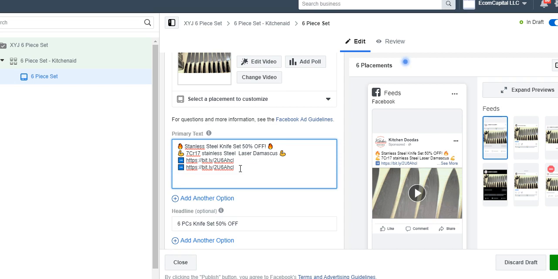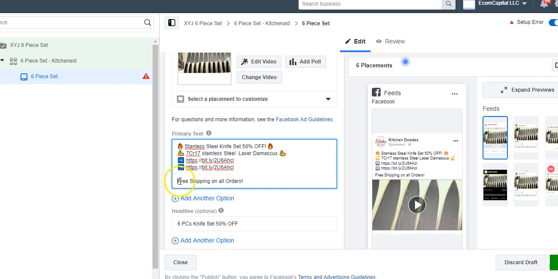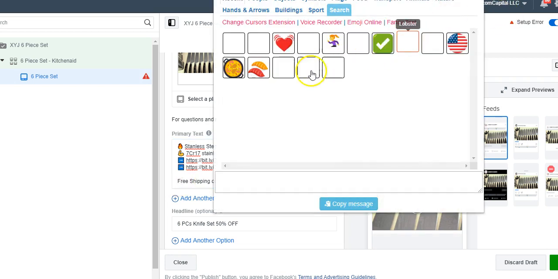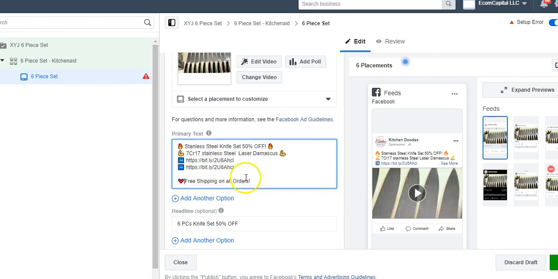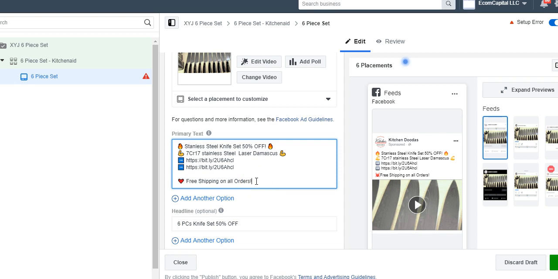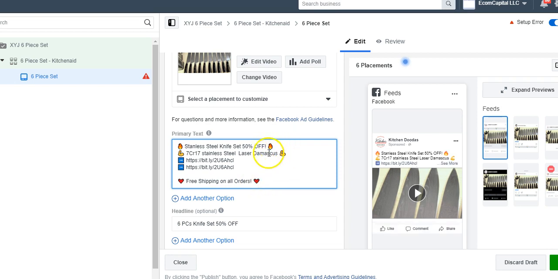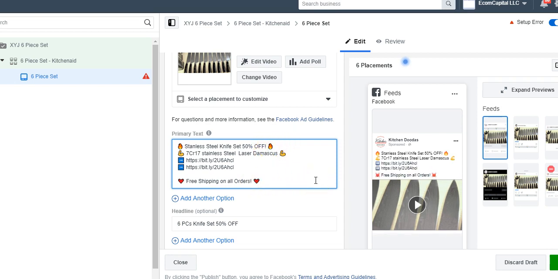Now we can say free shipping on all orders. We can do the love down here, and get some color in there so we can keep that red in there. Different colors is good. I don't want everything to always be this yellowish stuff, right? You want to put some different colors there so it stands out. And there's your ad. Pretty simple.